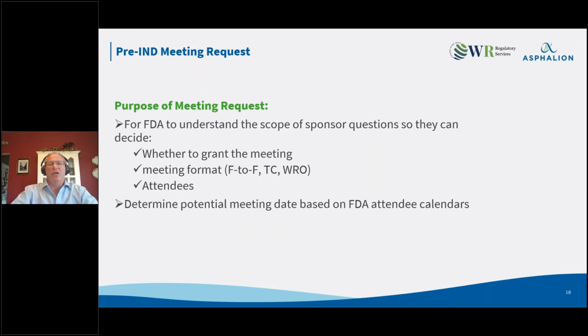They also, based on your questions, will determine who their attendees need to be from what disciplines and divisions. And based on that attendee list, then they can determine a potential meeting date based on FDA attendee calendars, right? So there's just the two things that the meeting request does. It allows them to understand the scope of your questions and whether to grant the meeting, and then if they grant the meeting, what date they can meet on, all right? And so keep that in mind when you put together a meeting request. You don't have to include a ton of information, right? This is the only objective, and that's what you need to address. And there is guidance, which I'll refer to in a moment, on the content or format of the request.